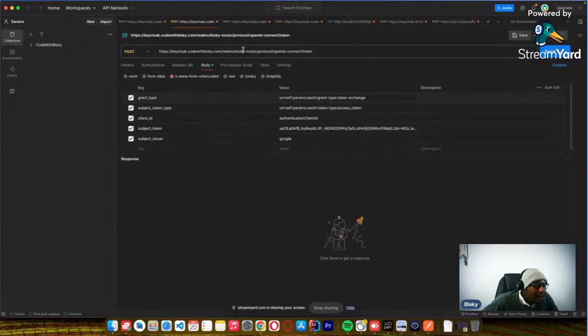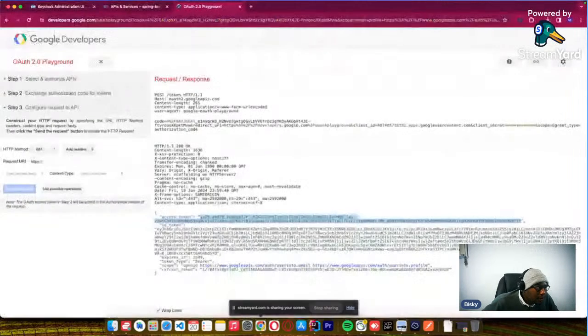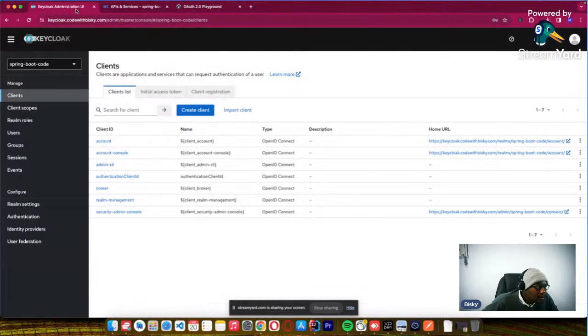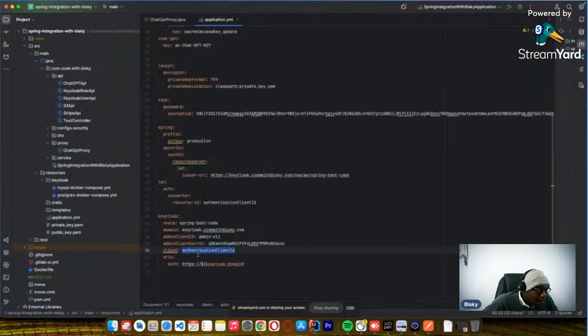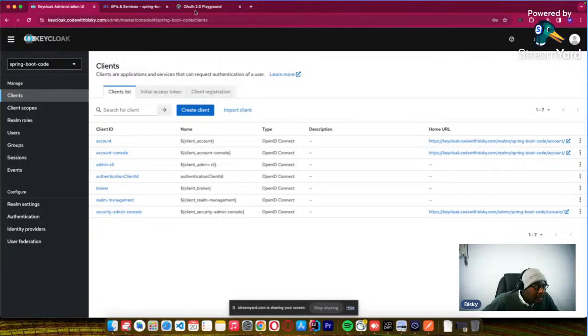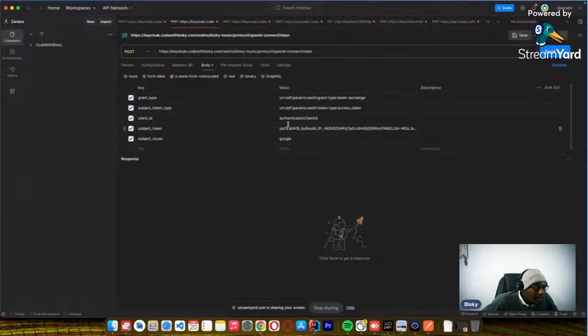And here, for our realm, it's Spring Boot code, or I can copy it from this example, which is Spring Boot code. I can copy it here, and I will come with it to our Postman and paste it here. So if I do this, let's try to get the access token.